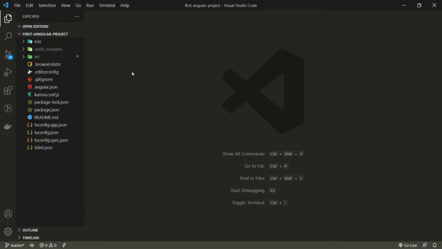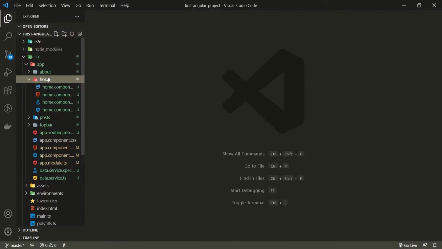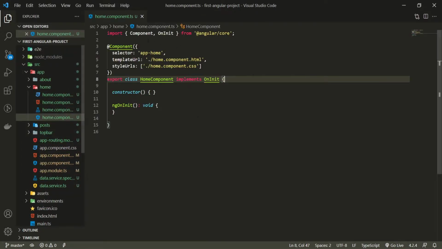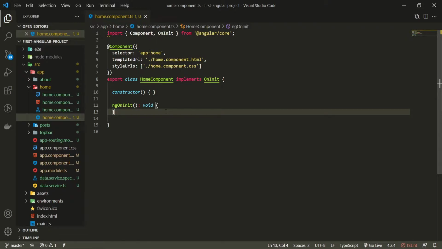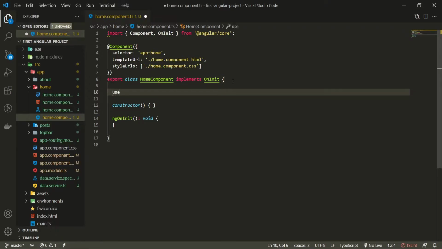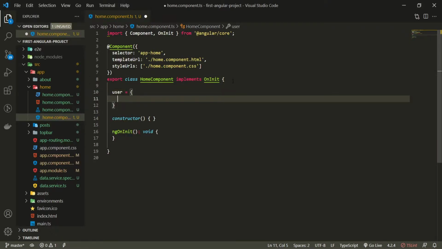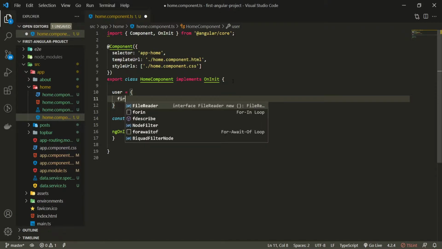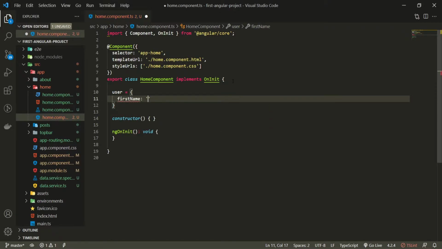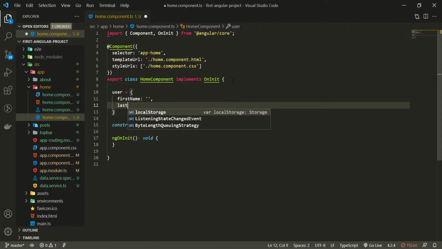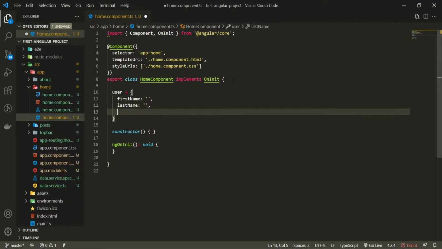To work with template-driven forms, I will go into my home component, so here in source, app and home component, and I will open up the TypeScript file of my home component. Here I could create some data. For example, I can create the object of user. So user will be equal to an object here. This object could hold the first name of the user, which will be an empty string, then the last name of the user, and maybe even age, which will be set to 0. As I don't have values for those, I will populate those in my form.